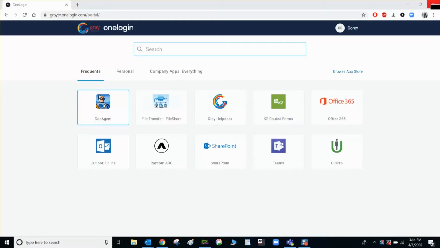I want to describe for you guys a way that we can share files. Big files, little files, one file, multiple files, using a Gray site and program called FileShare. Here's how you do it.